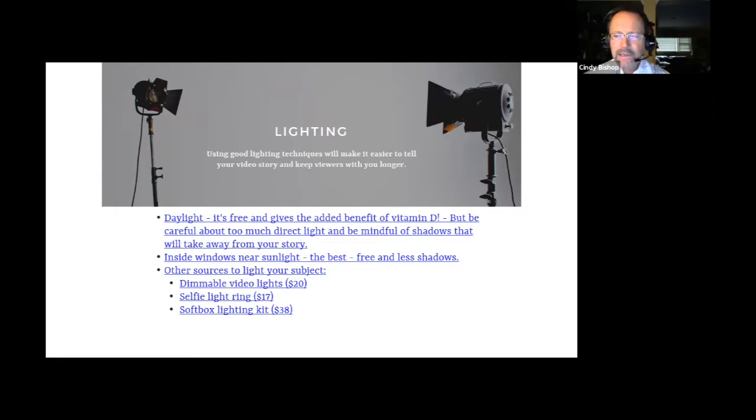Okay. So other sources to light your subject. First one is dimmable audio or video lights. This is one that I have, and I'll just show you. It's kind of annoying right now, but it's dimmable, so I can adjust the amount of light that's coming through there.